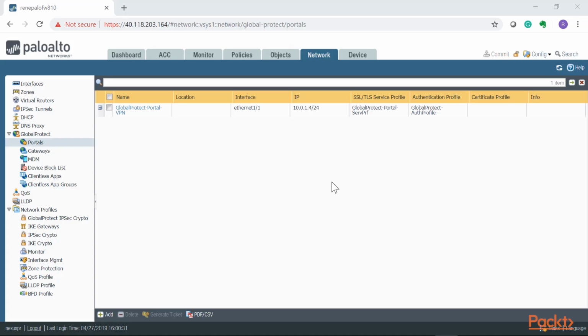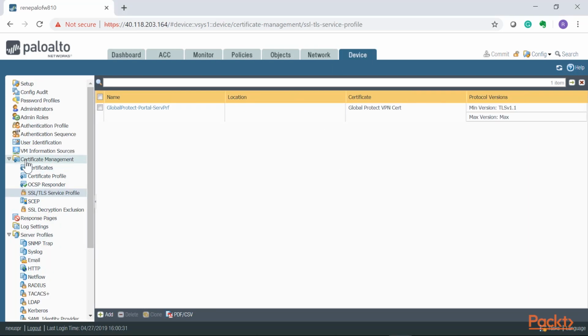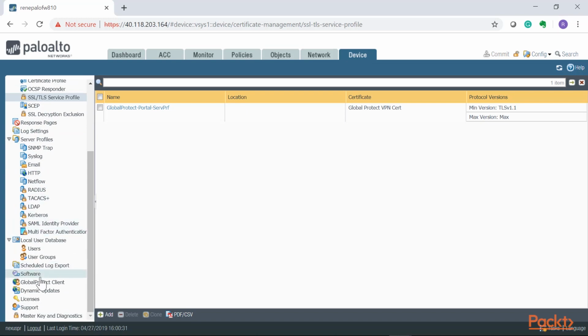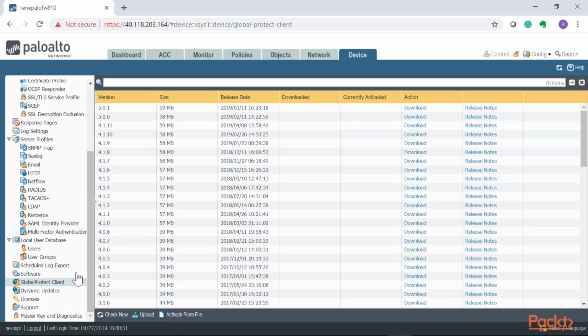Okay, one last thing. Now that we know that the GlobalProtect portal is actually working, we need to also discuss that the GlobalProtect agent is updated on a regular basis. So once you click on the device, you're going to scroll right below, almost at the end, and you're going to see the GlobalProtect client link or section. We'll click here. And this is all the versions that are available on our Palo Alto for our GlobalProtect client.